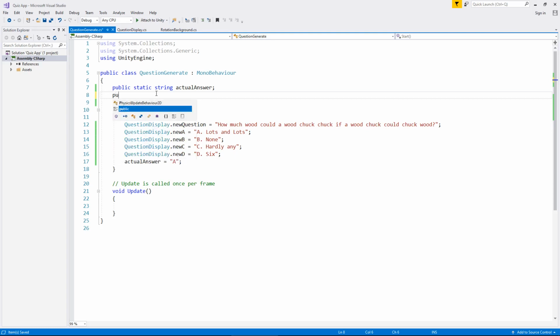So for now, we need to say public bool. We're using a Boolean to detect whether we have generated a question or not. And if we have, then we don't need to generate another right now. So public bool, and we can call this one displaying question. By default, we'll make that equal to false, because when the script starts, we won't be displaying a question.